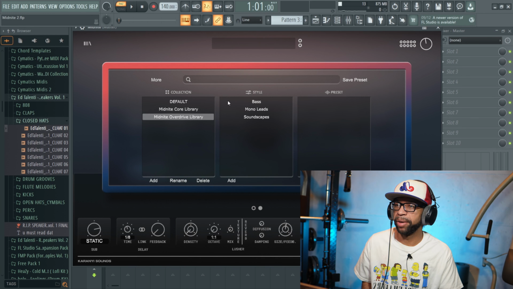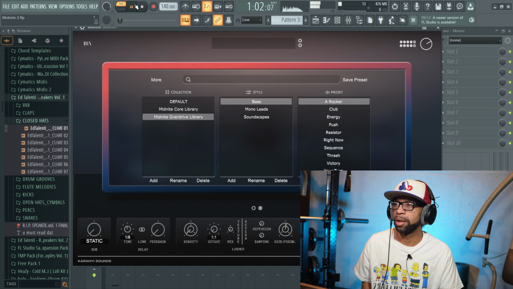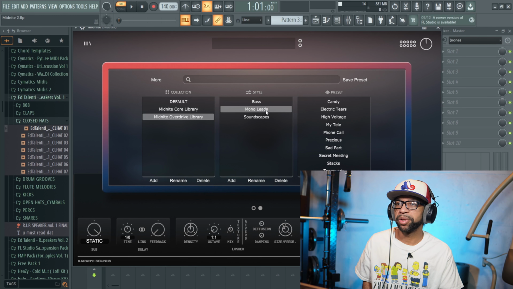I'll go ahead and play some basses here from the Overdrive kit as well. This one does come free with the plugin. All right, so I'll go ahead and play some mono leads for you guys next. So let's just go ahead and pick some of these at random.